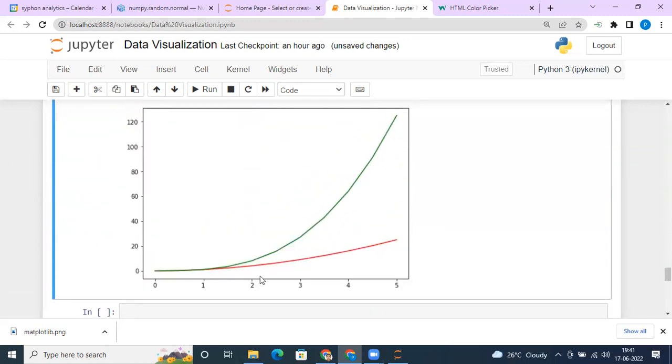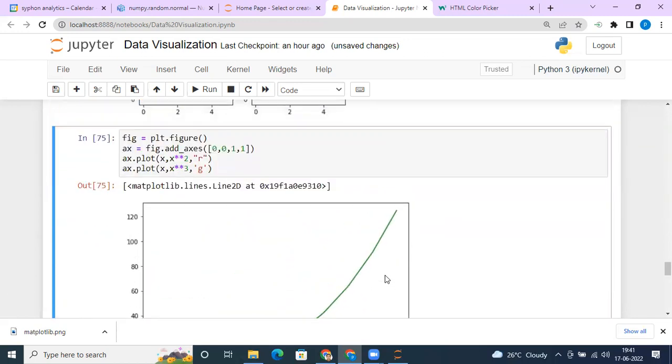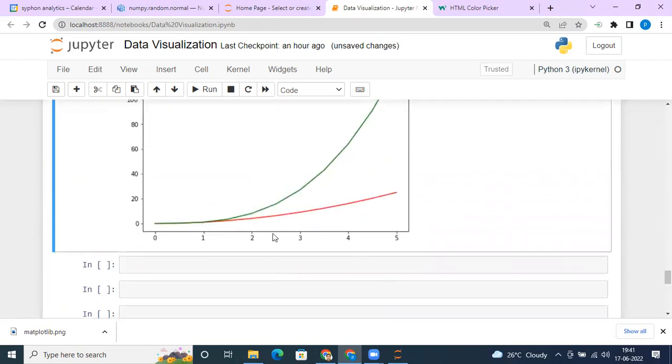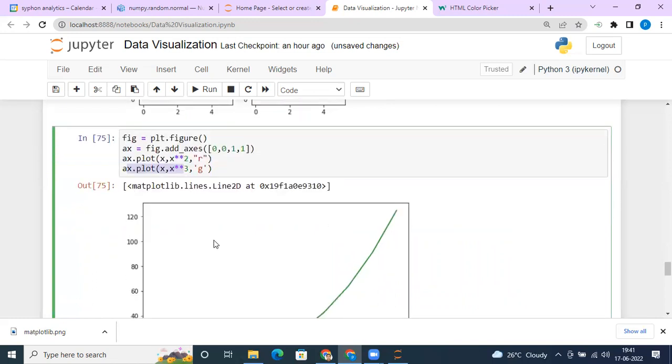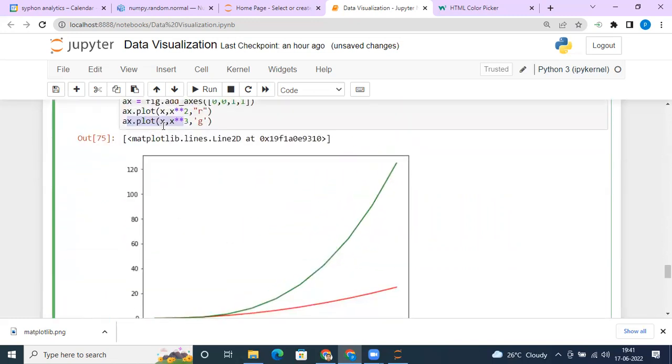Okay, so they are sharing the same axis right now, red and green. They are sharing the same axis because we created one axis. Within that axis, I use ax.plot and ax.plot once again. Same axis we are using, so they share the same x-axis, and they are plotting x square and x cube. So you are getting two curves.